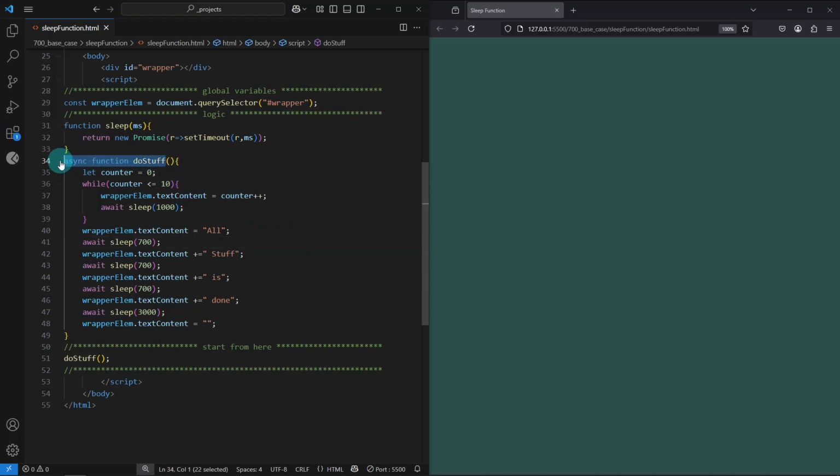Variable counter set to 0, while loop with the condition counter less than or equal to 10. In line 37 we display the counter and increase it by 1. And now we call the sleep function, passing one argument. This argument is time in milliseconds. The sleep function returns a promise. This promise resolves after ms milliseconds. Ms was the sleep function parameter: 1000 milliseconds, or 1 second.